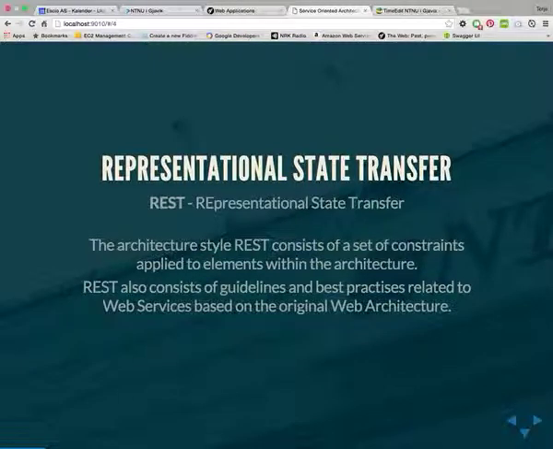So what does representational state transfer mean? The architecture style REST consists of a set of constraints applied to elements within the architecture. REST also consists of guidelines and best practices related to web services based on the original web architecture. When we talk about the web architecture, we talk about the standards that the web is based on. HTTP is one major component there.